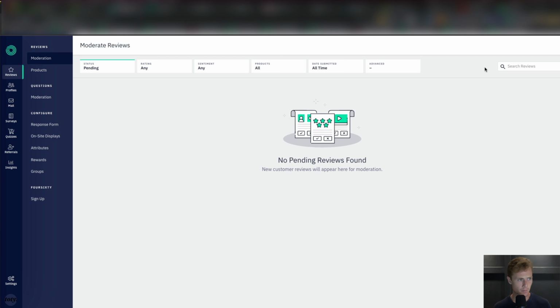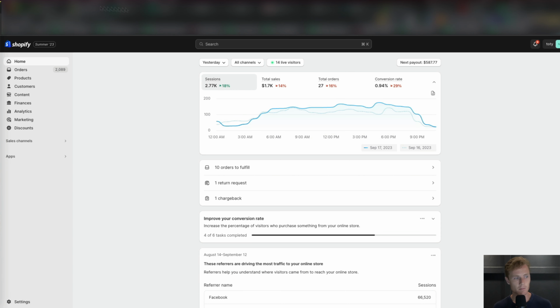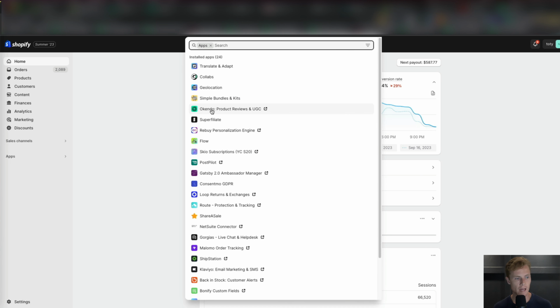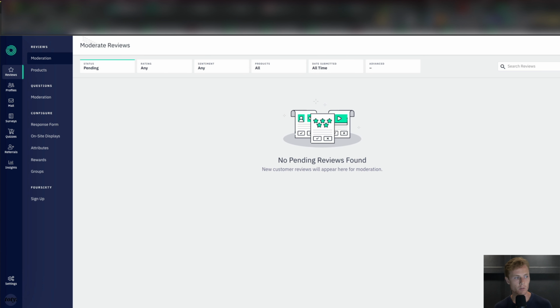So, first, like most of the Shopify apps that you work with, you're going to access it via the apps section within Shopify. Click on Okendo, and then we get taken out to the main platform here.